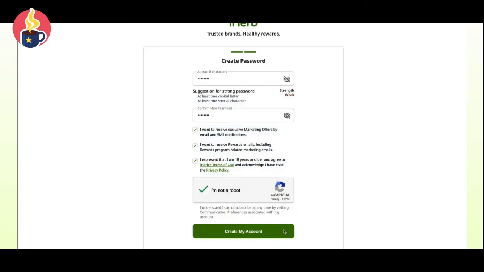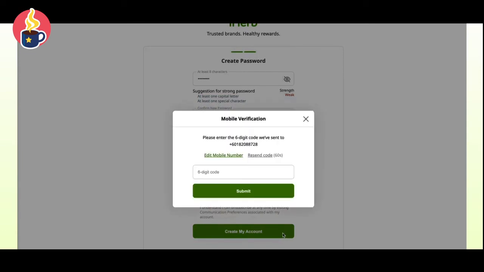You will see a 6-digit code being sent to your mobile phone. And you can put in the 6-digit code here and press Submit. Just in case you don't get the 6-digit code, you can press resend code in 16 seconds and then you will receive a new set of code.